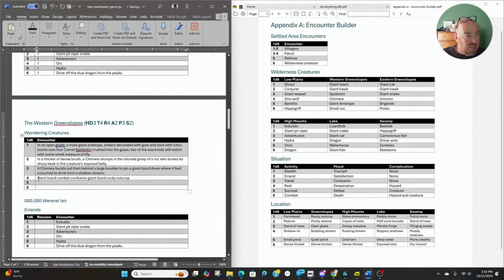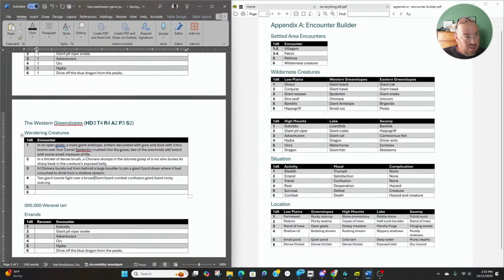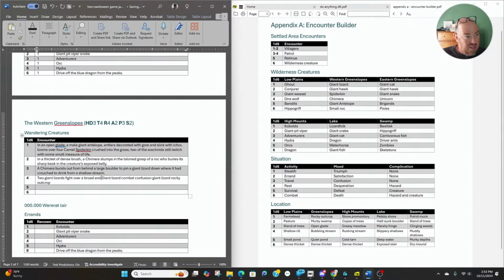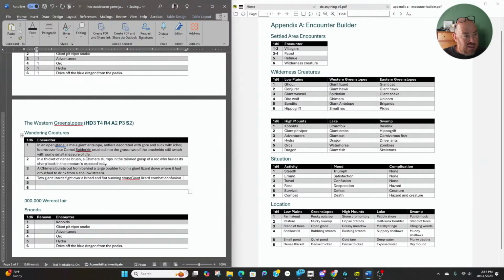All right, so yeah. 2 giant lizards fight over a broad and flat stunning stone. I'm not sure exactly where the confusion part comes in on this one, to be quite honest. But the confusion could simply be, why are you here? This is my spot. You know it's my spot.